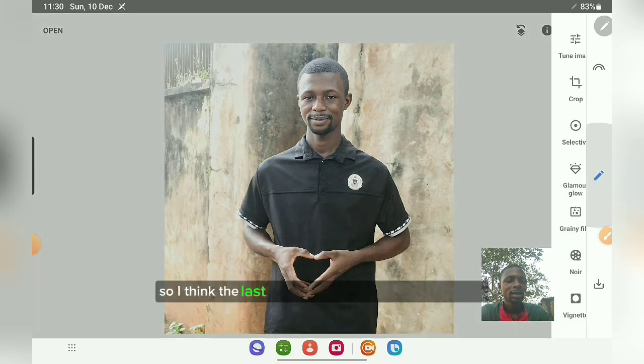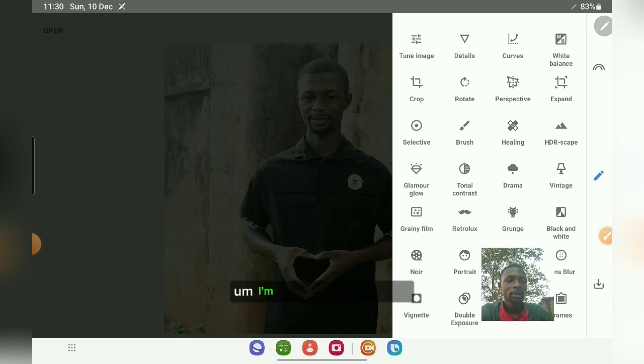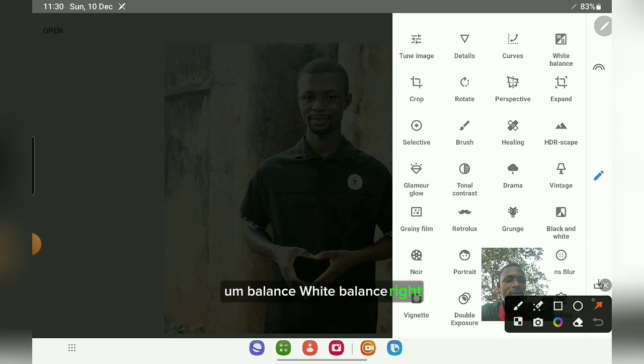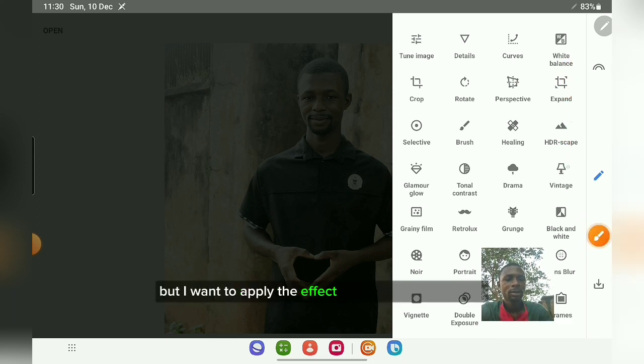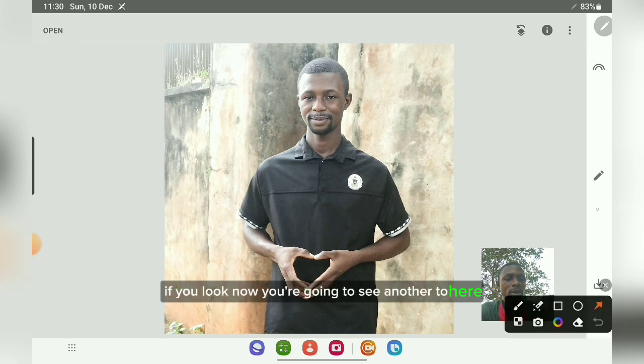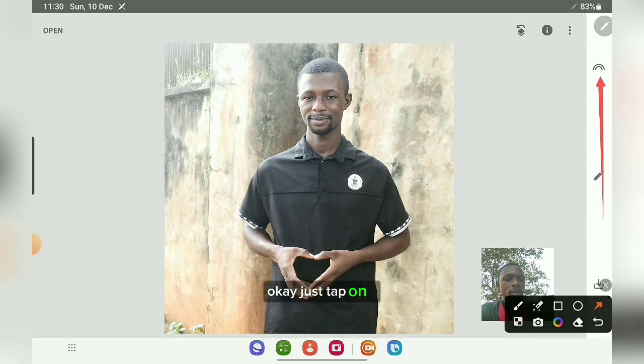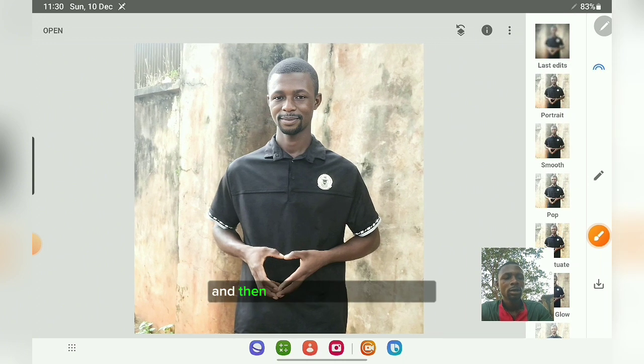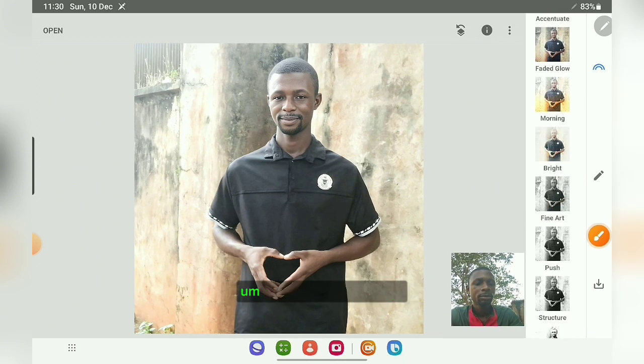So I think the last one more thing I need to do here is I'm going to go to my white balance, right? Okay, it's supposed to be white balance, but I want to apply the effect through this place. Okay, if you look now, you're going to see another tool here. Just tap on it, and then you have different options they're already giving you.